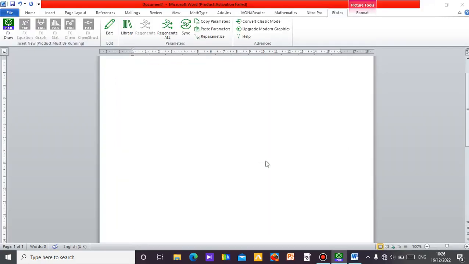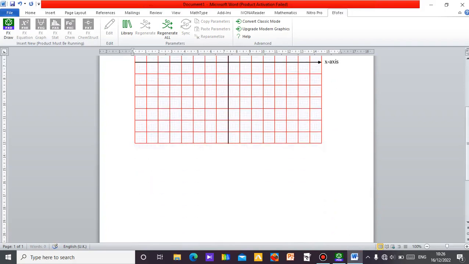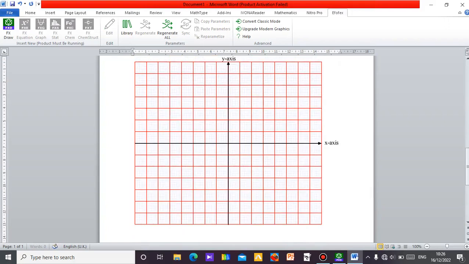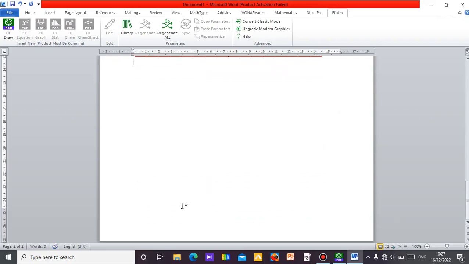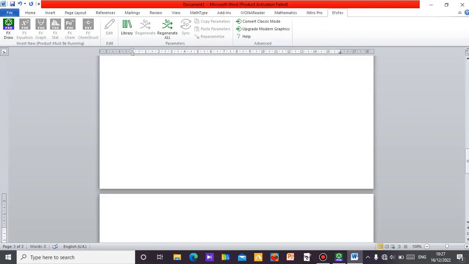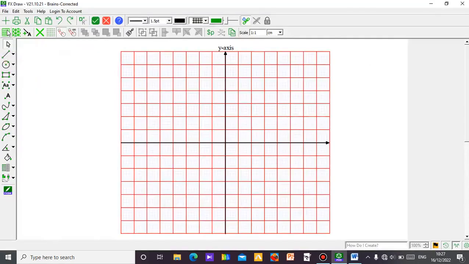Let's leave this. Okay, so let's leave this like this. Let me go to a separate page. Let's use a separate page for this. Let me put it here. Alright, let's go to another page to do this. Okay, so still same process, FX draw.